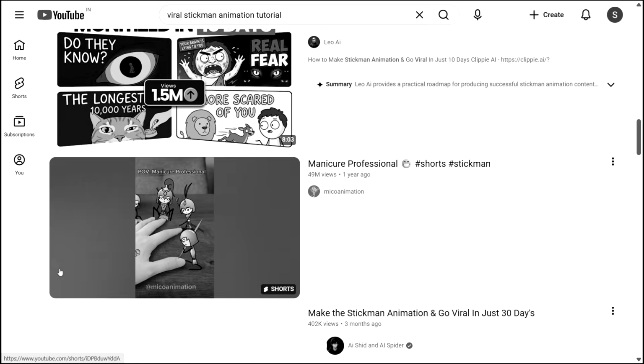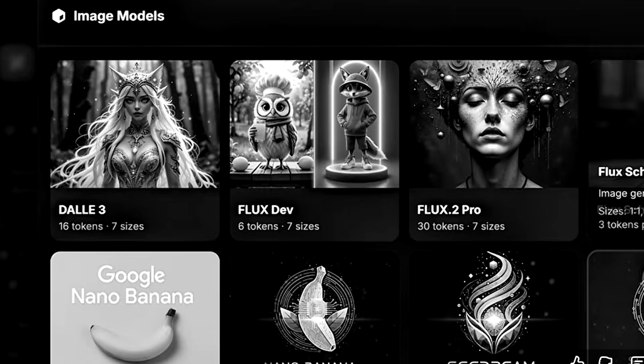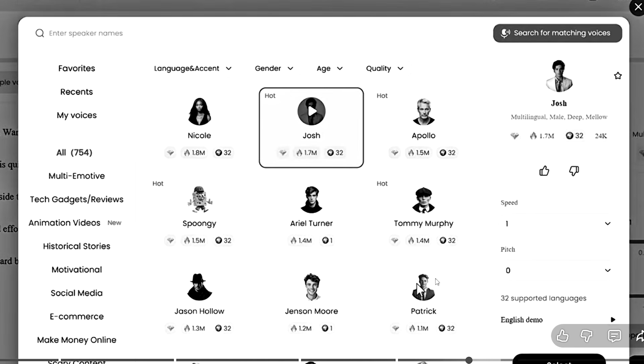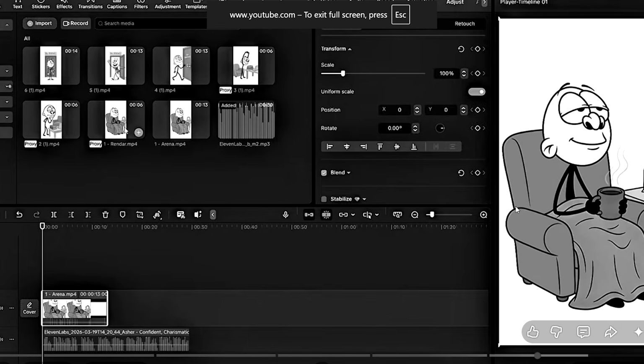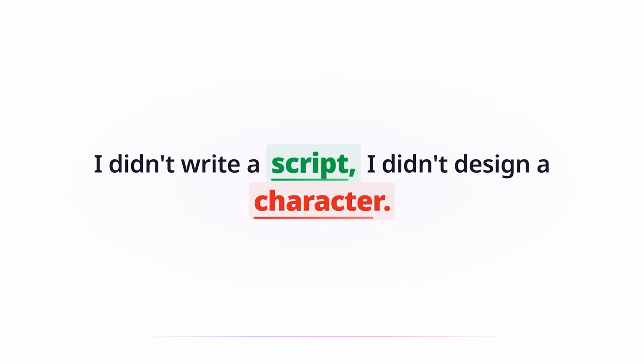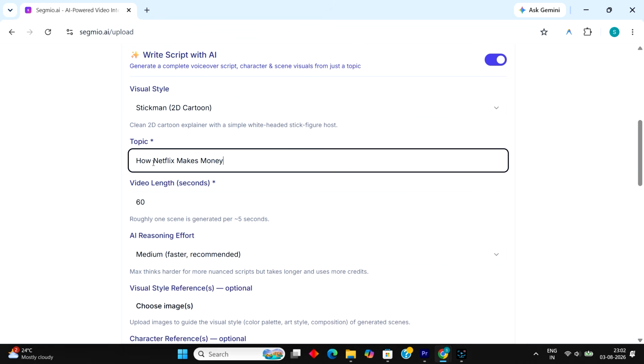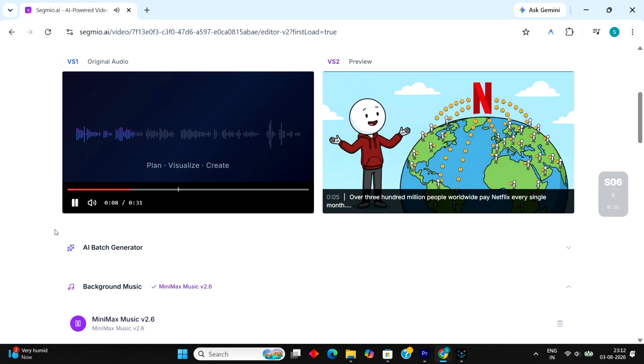Every tutorial said the same thing. Open 6 AI tools, generate the script, generate the image, generate the voiceovers, stitch it together in CapCut and pray nothing breaks. So I tried something completely different. I didn't write a script, I didn't design a character, I didn't write a single scene prompt. I typed one topic into AI using Segmio, waited a few minutes and it handed me a finished Stickman video.